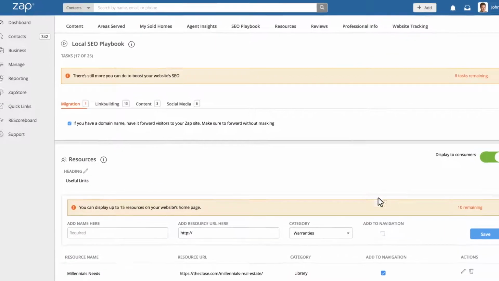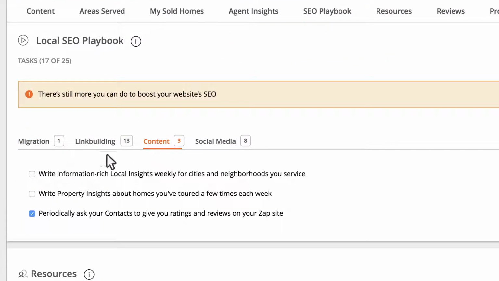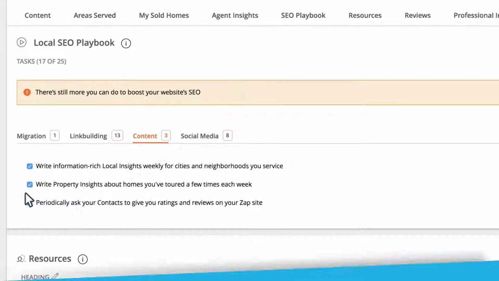The local SEO playbook lists tips and tasks for improving your search engine optimization. Check them off as you complete them.